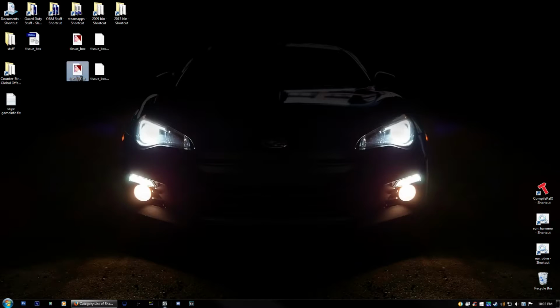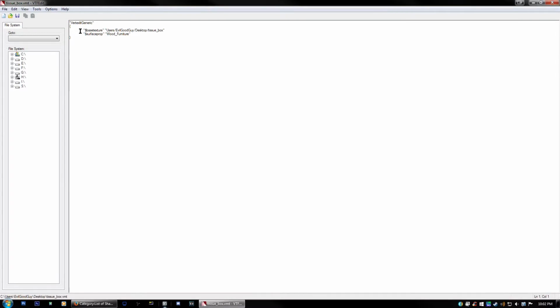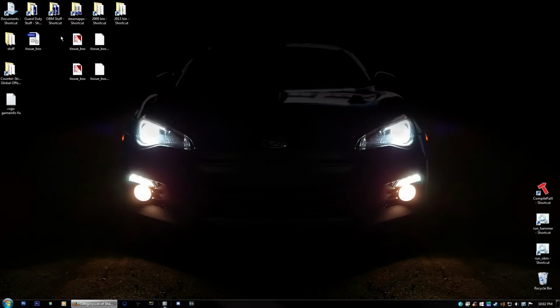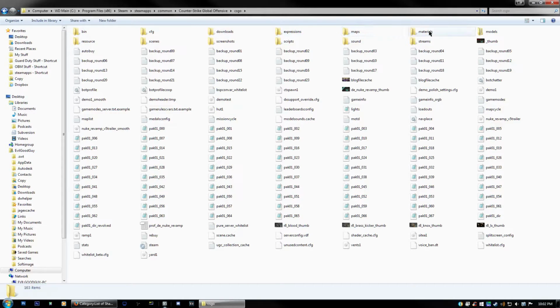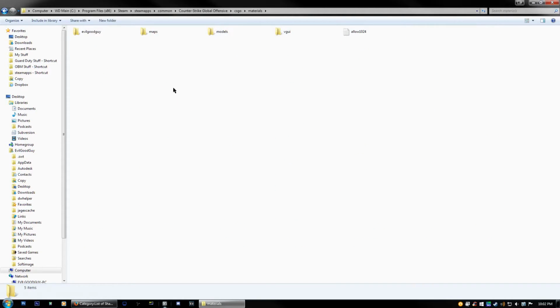So if you open this up, there's just a lot of room for a lot of commands. What you're going to want to do is cut these. You're going to want to open up your Counter-Strike Global Offensive directory. Mine is located on my C drive under Program Files, x86, Steam, steamapps, Common. And then you're going to want to go to wherever you want these to be. So we'll go to CSGO. And then we're going to go to Materials. This is where all your materials will be kept, like your textures. And then I decided to put them in Models, and then a folder I created called Tutorial.